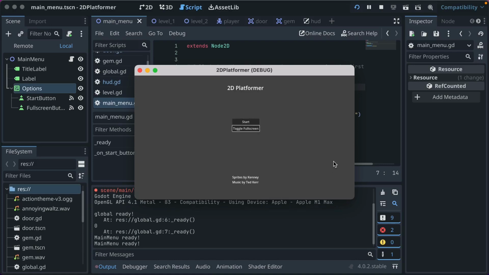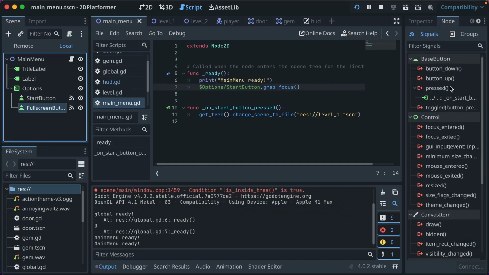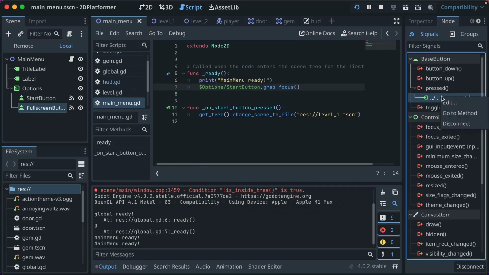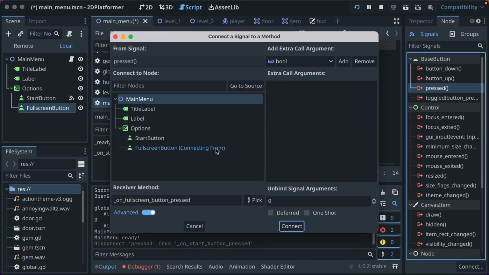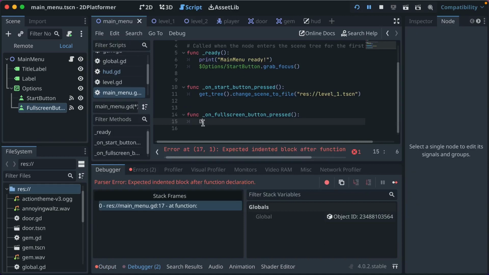And I did toggle full screen and it started the game. That's because our full screen button is connected to the on start button pressed. So disconnect that, connect this here. We'll just connect it in main menu on full screen button pressed. Godot has a class called DisplayServer.